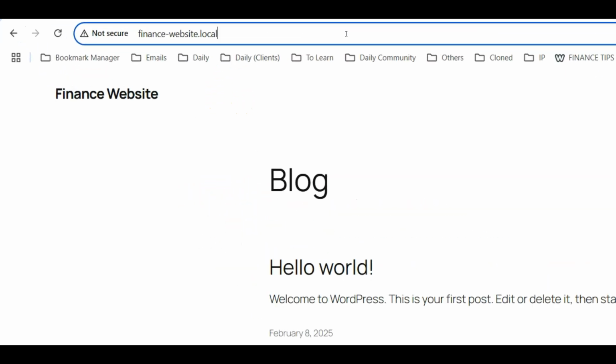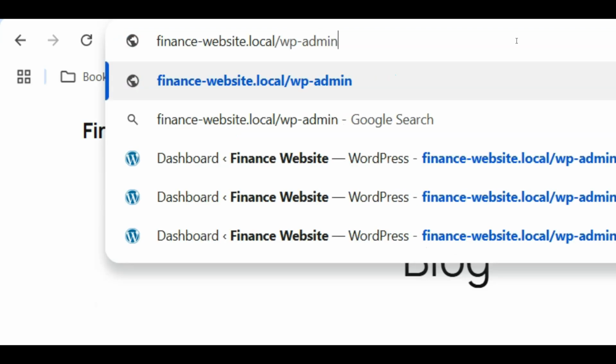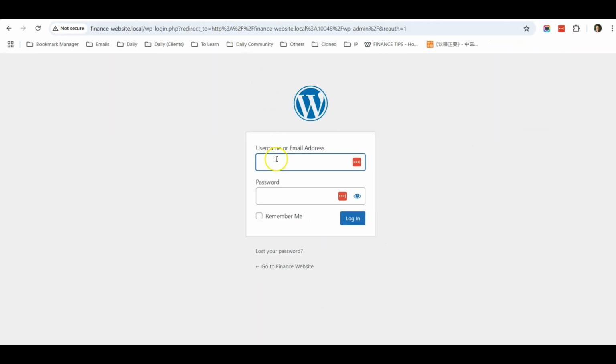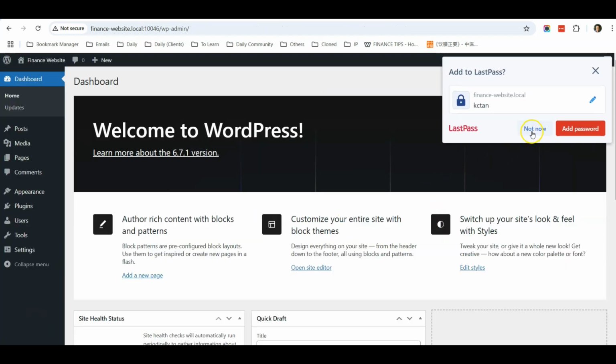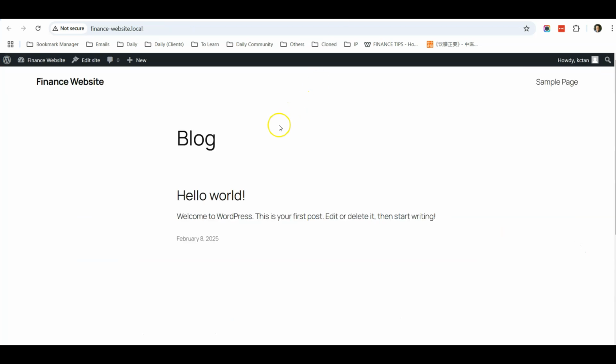So the way to log in is that you need to add /wp-admin at the back of the URL, and then you hit enter. Then you will see this login screen. So enter your username and enter the password. Then you are able to log in. So this is the dashboard. At the time of recording, I'm using the latest WordPress version, 6.7.1, and this is how the dashboard looks. You can easily mouse over here, click visit site, and it will open up your website front end.